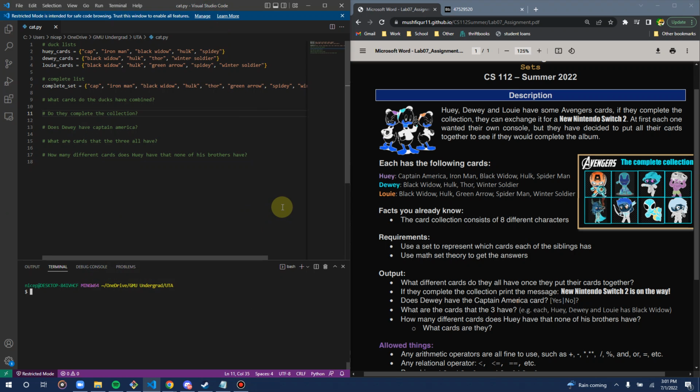Hello CS112, today I'll be going over a quick solution to Lab 7, which has to do with sets. The gist of this assignment is that Huey, Dewey, and Louie all have their own collection of cards and they want to compare their cards, as well as see if by pooling their cards together they can complete the entire card set, thus winning a new Nintendo Switch.